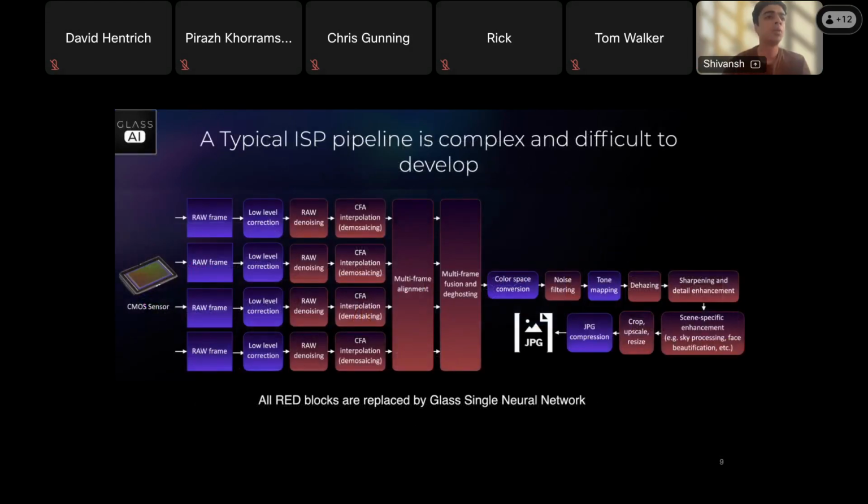So I tried to put up a small slide on how the traditional ISP currently looks. It has many hand-tuned blocks. Starting from the sensor, we first get the raw frames as we just discussed. Once you have the raw frames, you will have a small team working on low-level correction. Once you have pre-processing of the raw frames done, you would have a dedicated team working on raw denoising and CFA interpolation, or the raw demosaicing team.